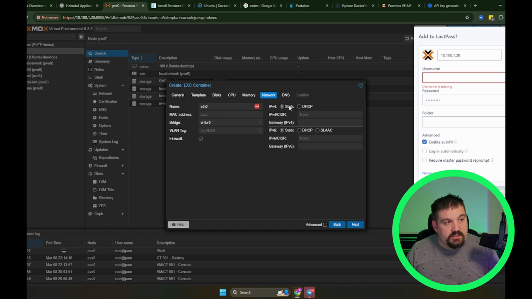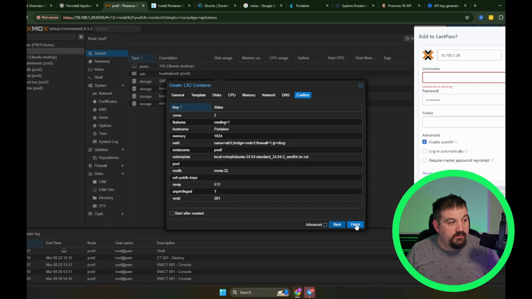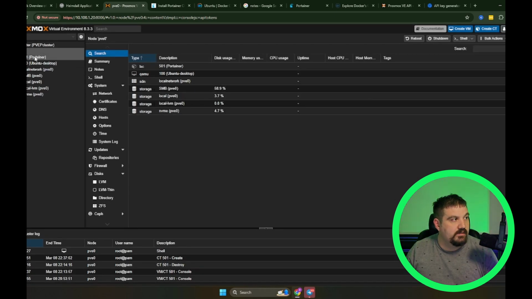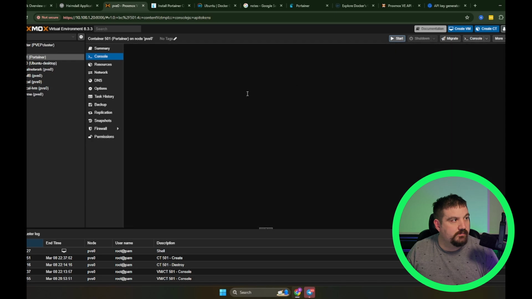You can do static or DHCP. I am going to do DHCP for right now. I'll change that to a static later in my firewall. So we're going to click next. We're going to leave that as default and not set it up, and then hit finish. Once you get task OK, you can hit exit. Then we're going to click on Portainer 501 and hit start.